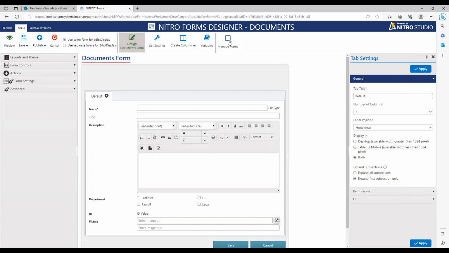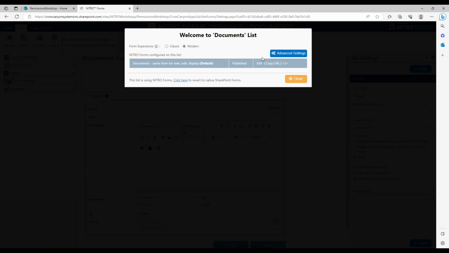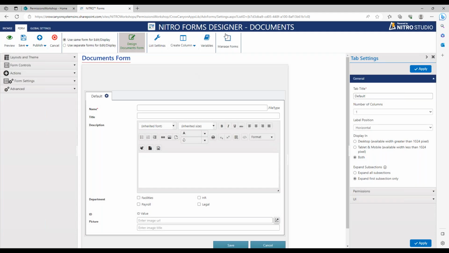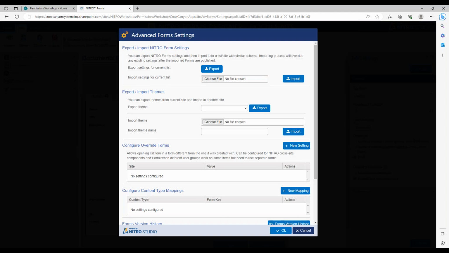So if you have multiple forms, you'll get that pop-up dialog box. If you only have the one form, it'll just go straight to that one form. But either way, you want to get to the screen where it shows you the advanced settings. It's either going to be the pop-up right when you go into NITRO Forms, or you're going to hit the Manage Forms button up here in the ribbon, and then you can go to Advanced Settings.